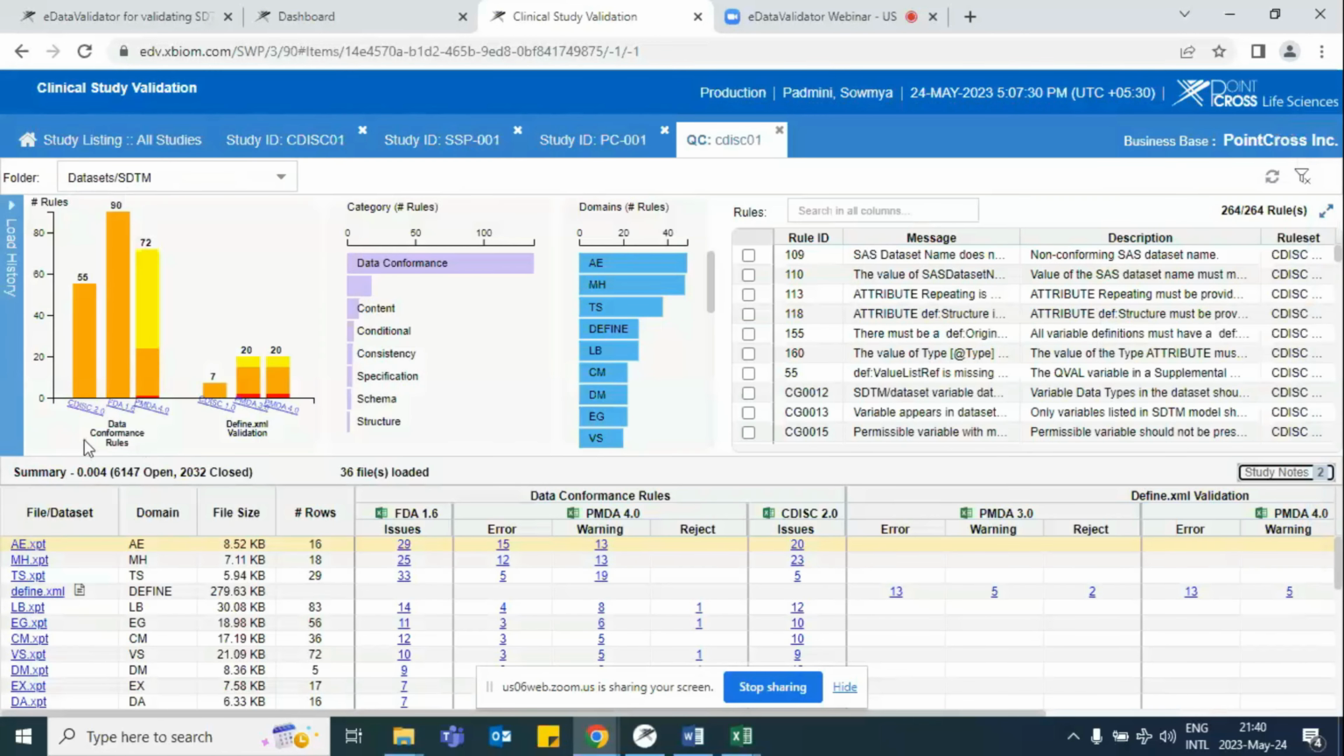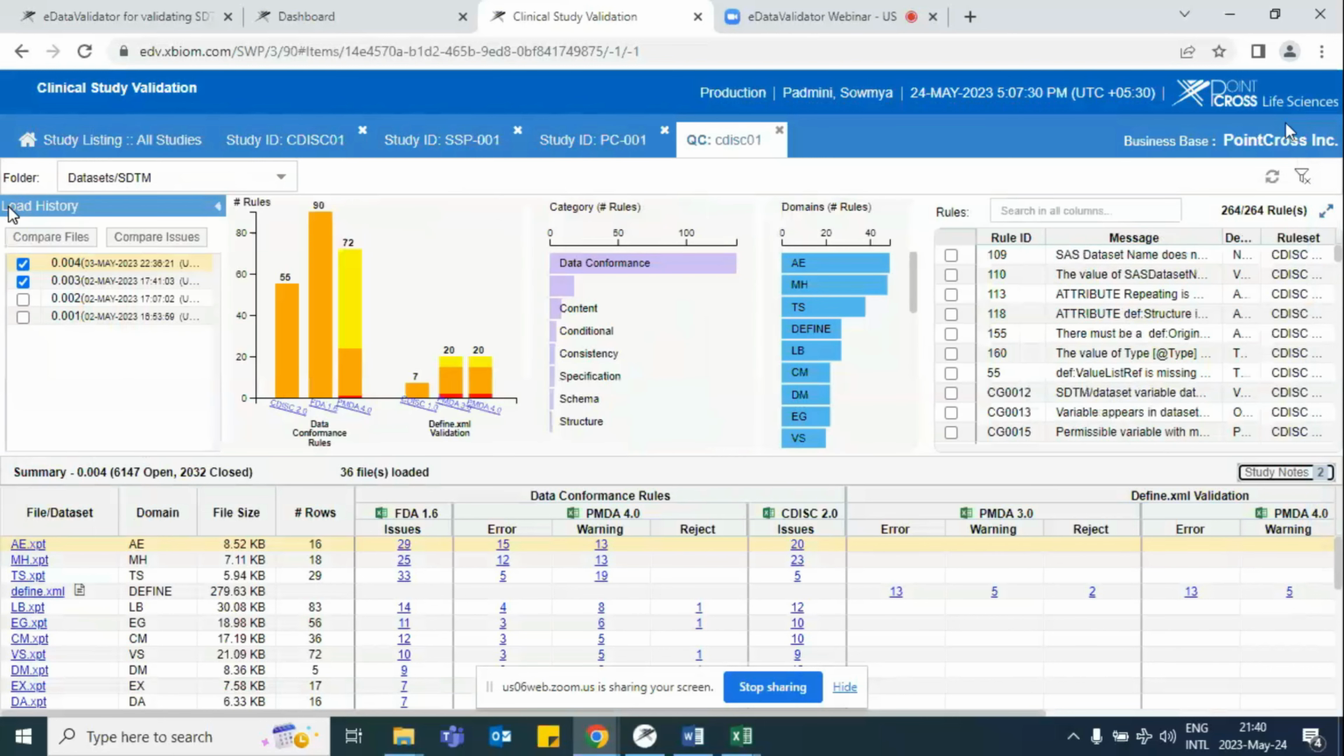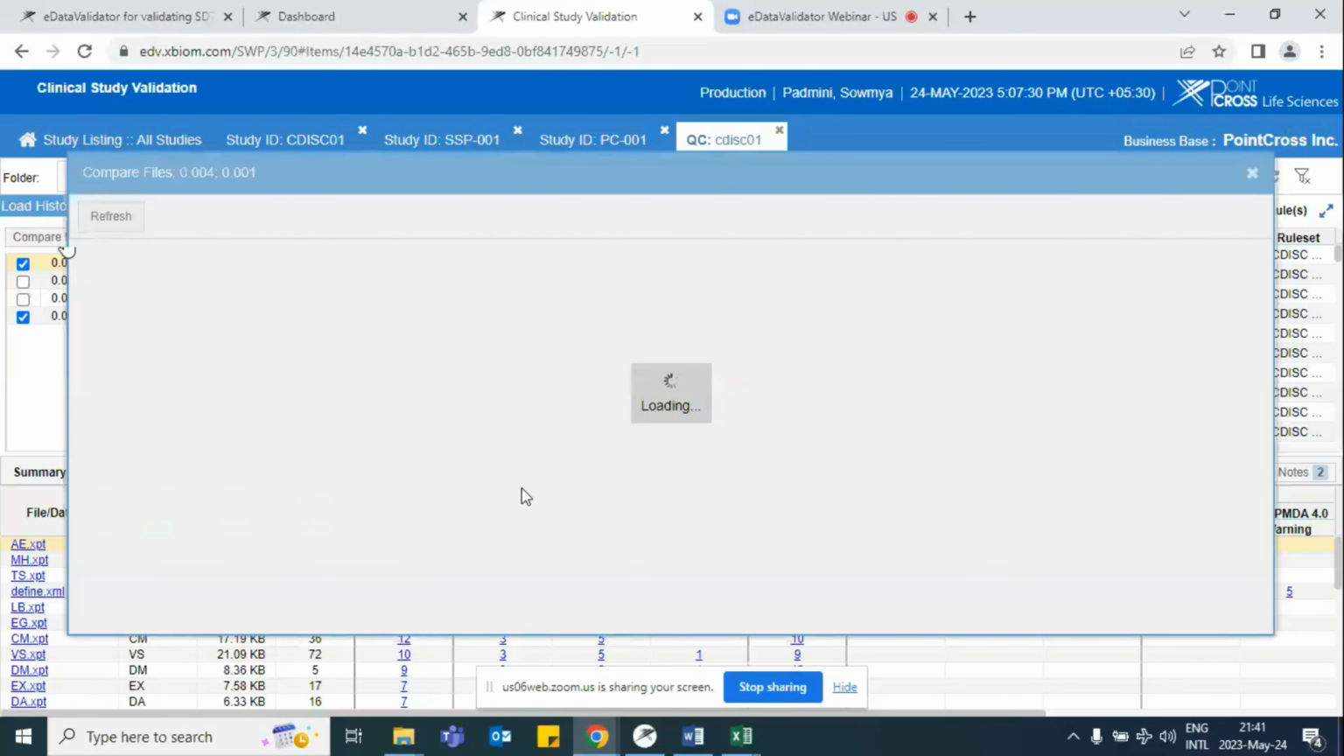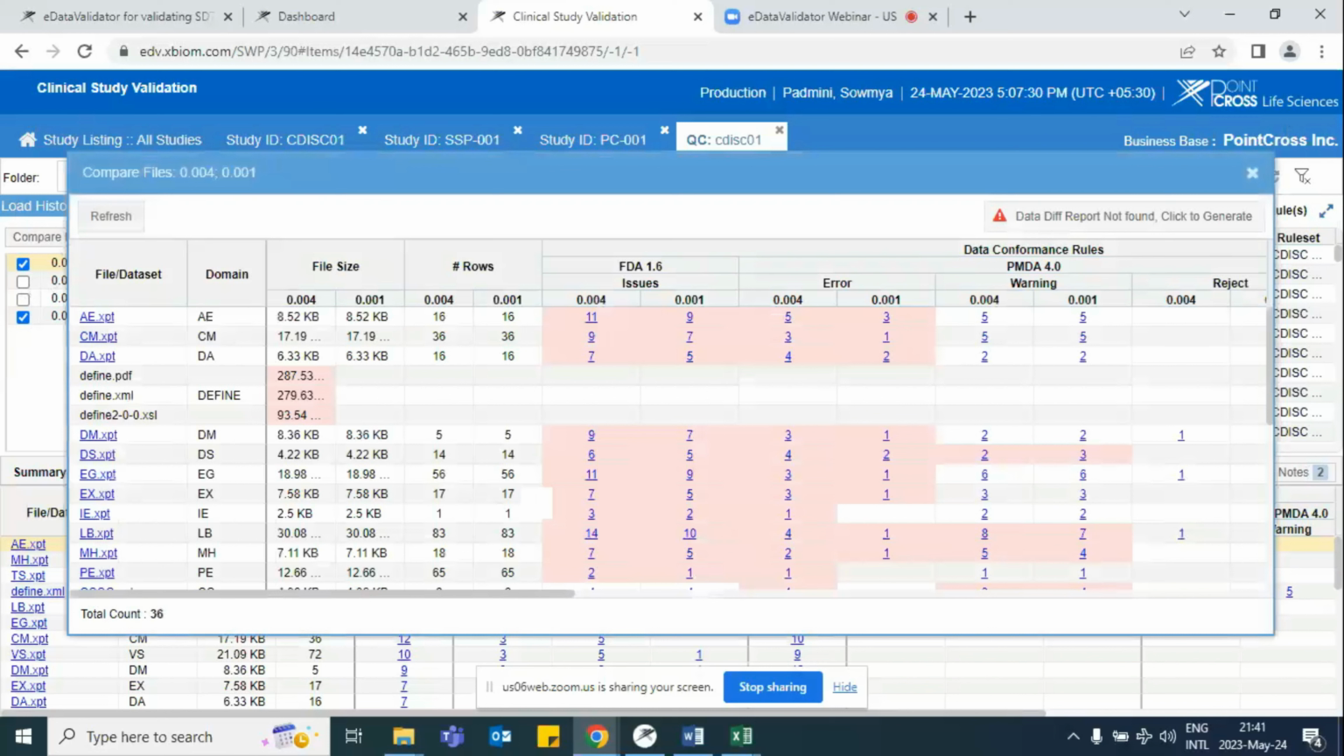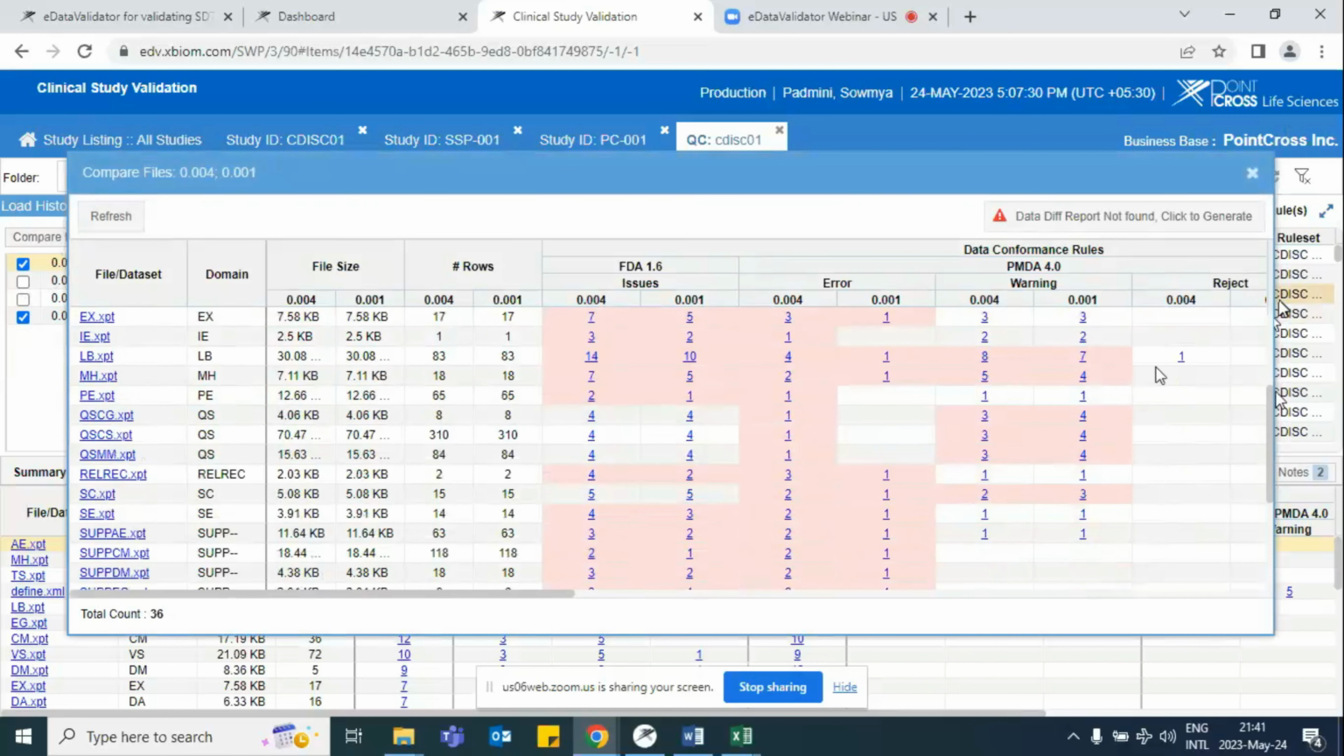So the next functionality, as I have been telling, is that it acts as a repository for n number of loads performed on that respective study. So the user can compare two different versions, the first version to the latest version, and see what has been changed, if there are any new files coming up, or the file size has increased, or if something has changed within the same file. Maybe in the previous load there were only 10 issues, but now there are 14 issues. So this clearly gives a picture of what has been changed, if some new dataset has come up, or something has been changed or rectified.